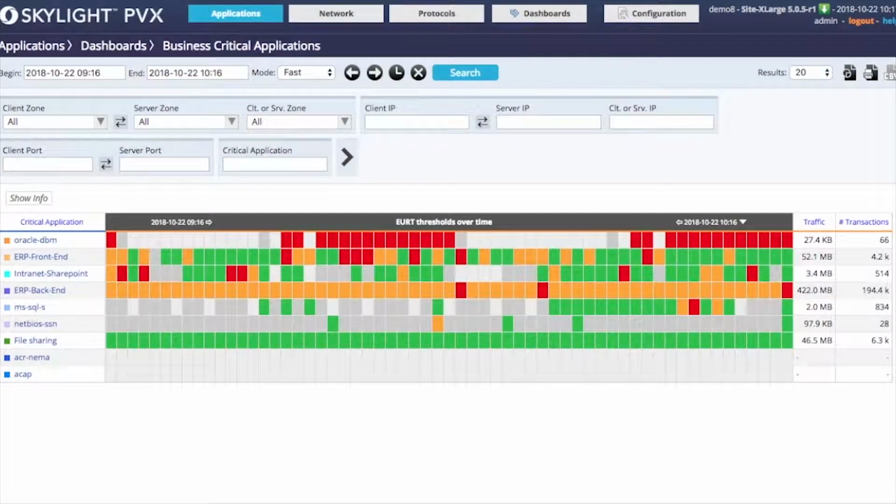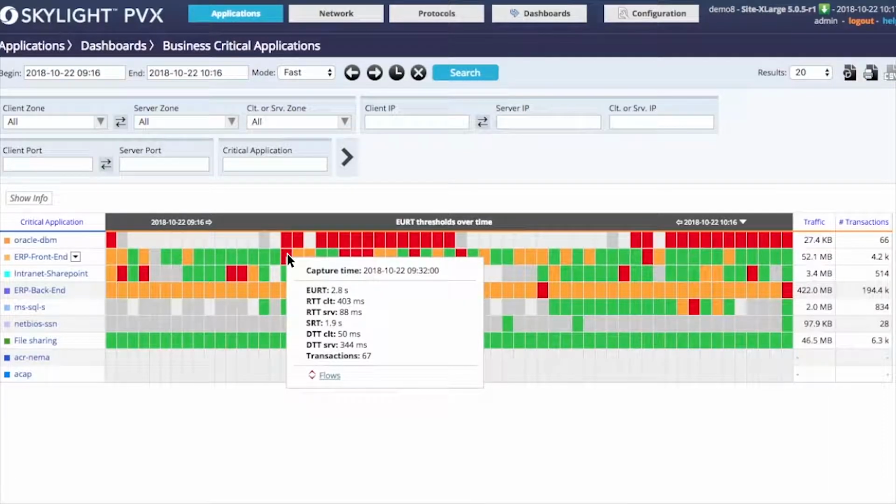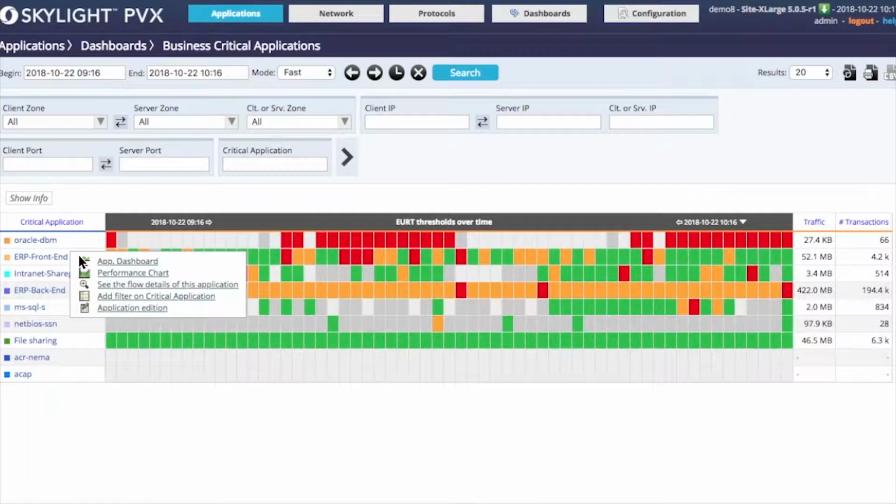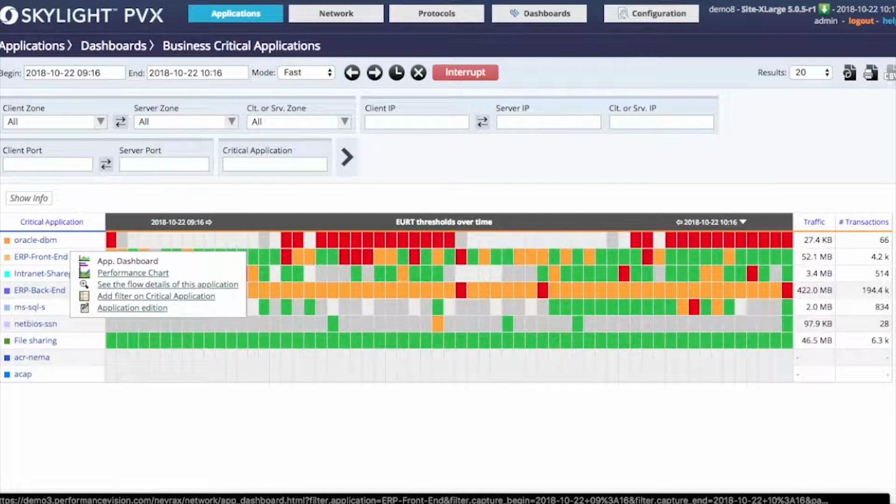From this chart, we can see the ERP front-end application, and as I mouse over each one of these yellow, green, and red markers, we can see a pop-up of an indication of when things are slow. In this pop-up, we see that the end-user response time was 2.8 seconds, as well as all the other characteristics of that application performance. The next step is to click on this arrow to drill into the application dashboard.